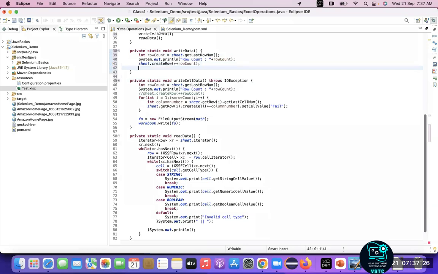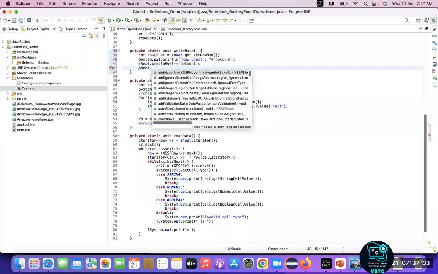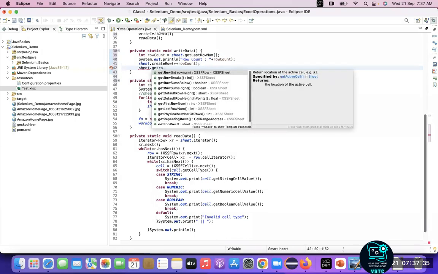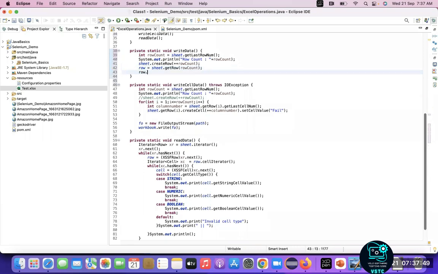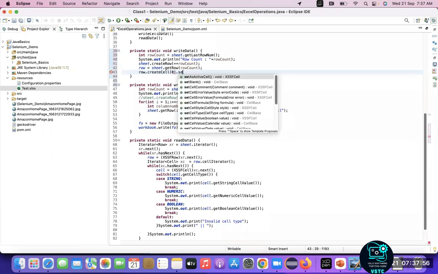This one. Then once the row is created, sheet dot get row of row count, which will be assigned to this one. And now what we have to do: row dot create cell at zeroth index dot set cell value.